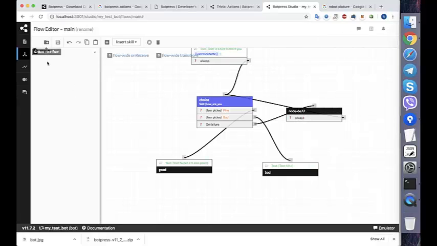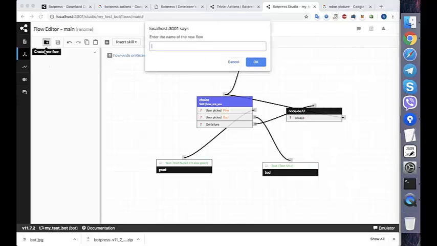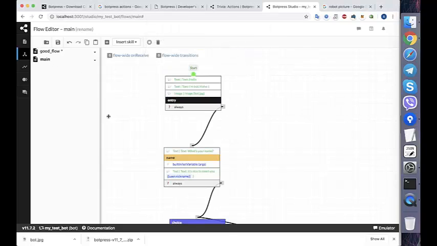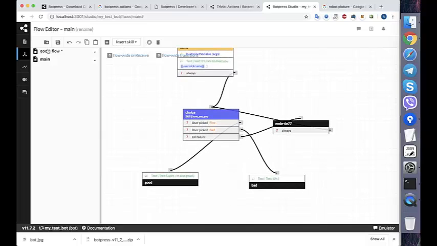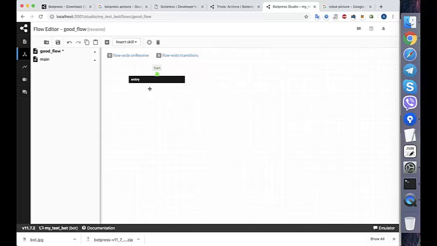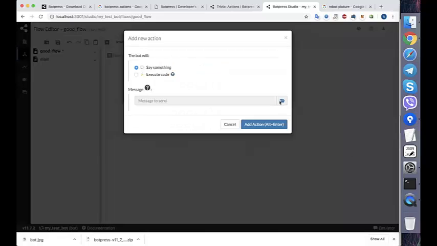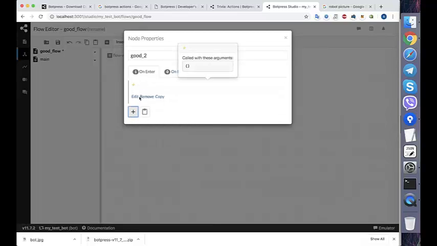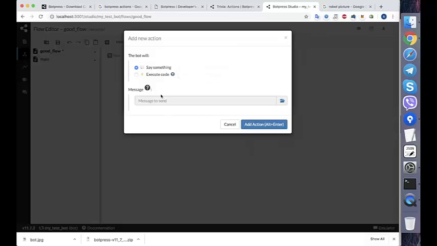Also, you can create new flows here. So there is a default main flow in there, and you can create, for example, good flow, and continue the good branch in this separate flow. Let's say I'll, for example, say something positive to the user. Okay, I've added the message.